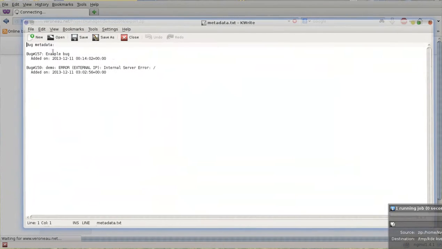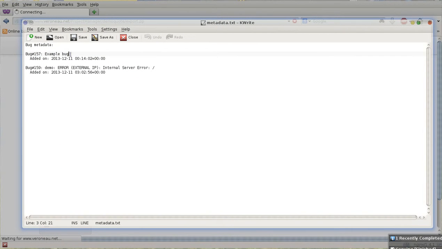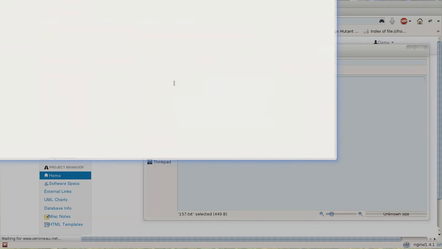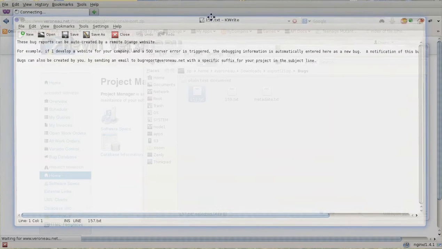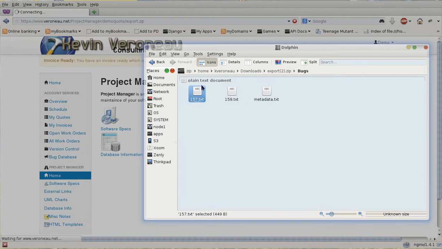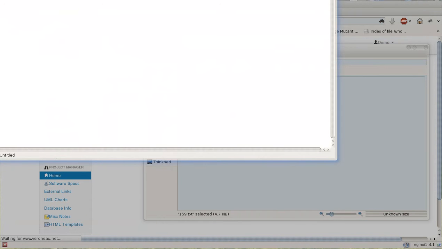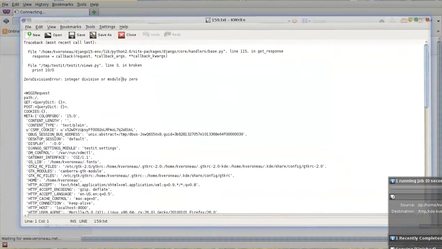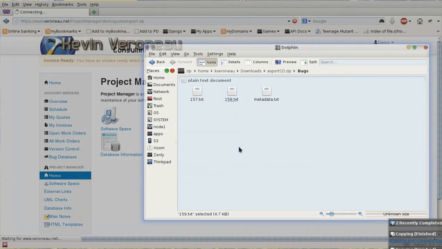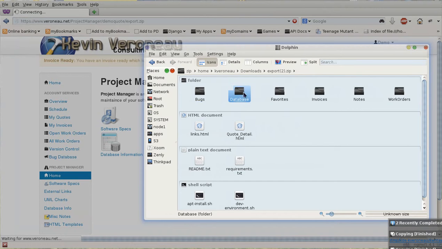Here we have the metadata, which explains the bug number, example bug, and the bug information. And then the actual bug information, if you open these text files, we'll have all the bug information that you saw earlier on the site. It exports everything into nice text files for you. So you can give it to your new developer, and the new developer could easily get going as quickly as possible so there's no delay in your project.